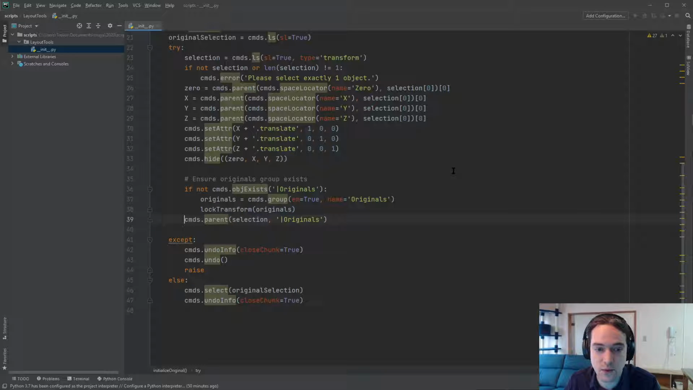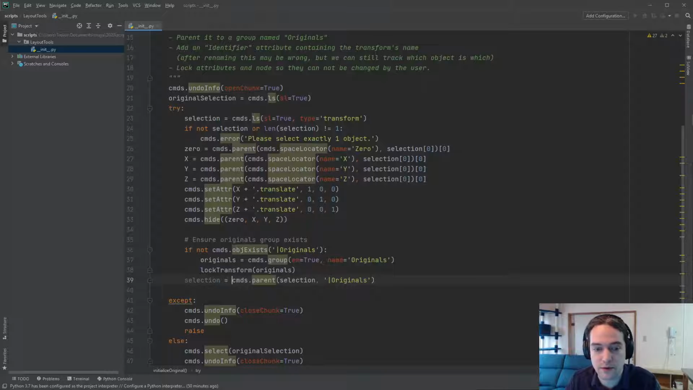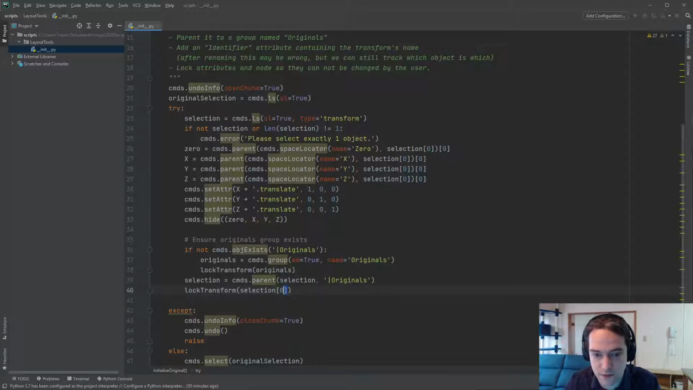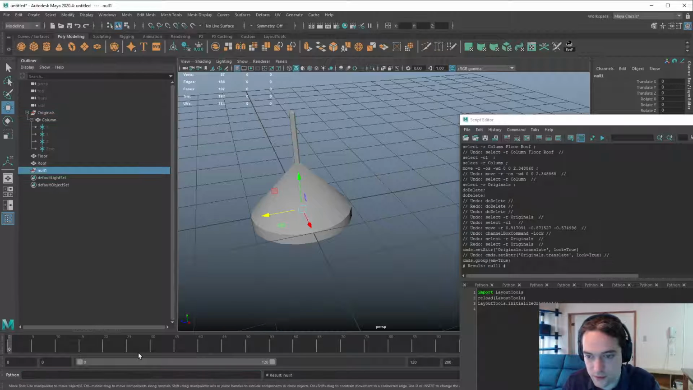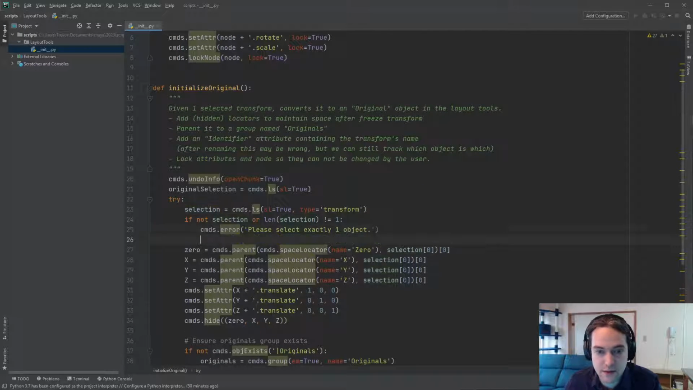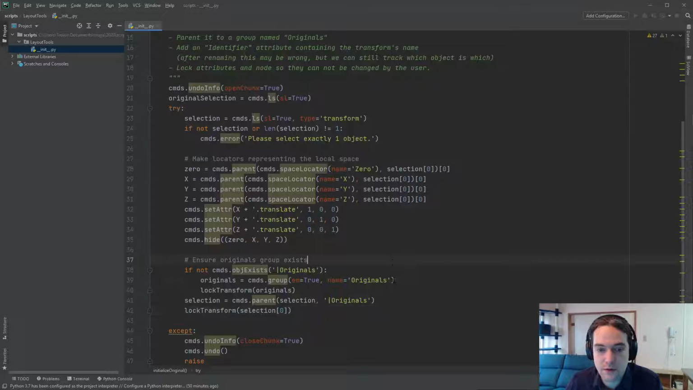And I'll do the same with the original. So this selection gets reparented. I'm going to lock that one too. I think we have to get 0 there. Just return a list. Cool. Okay. Make locators representing the local space. Parent the object.